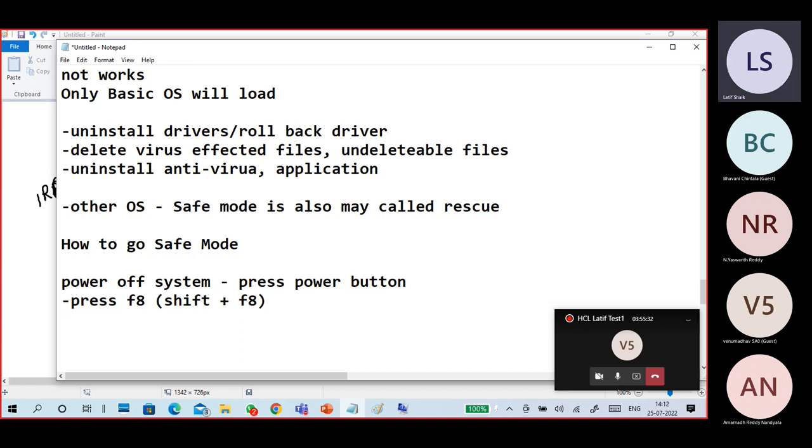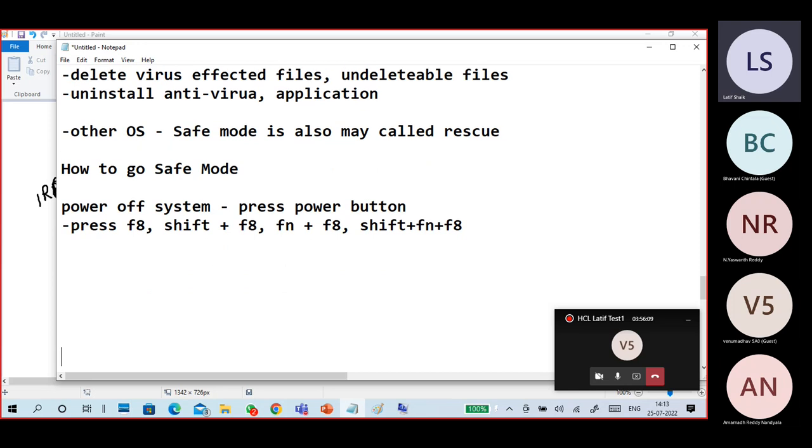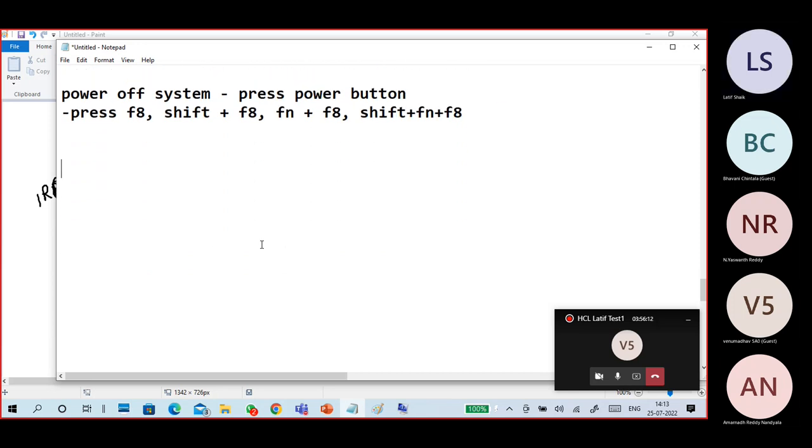So for a function key, press F8. There are three options, guys. Depending upon your laptop or desktop, it could be F8, Function plus F8, or Shift plus F8, or Shift plus Function plus F8. On some laptops your function buttons like F1, F2, F3 become secondary, so to operate them you have to press the Function button. Then the safe mode screen appears.